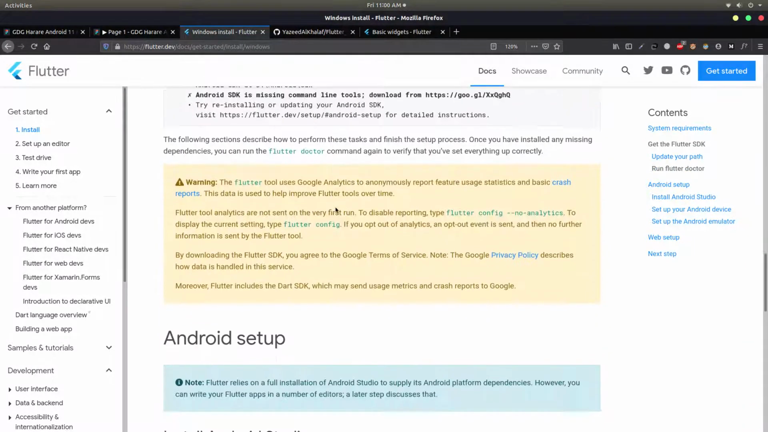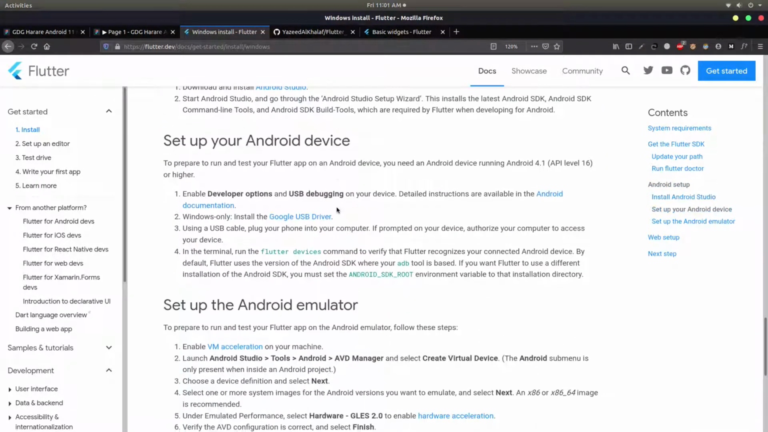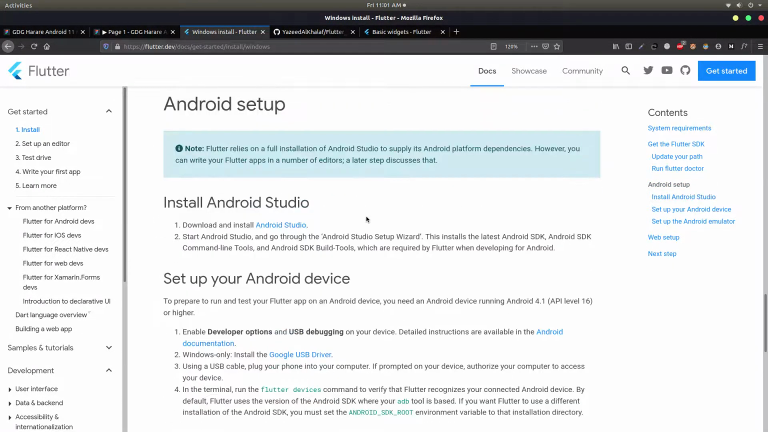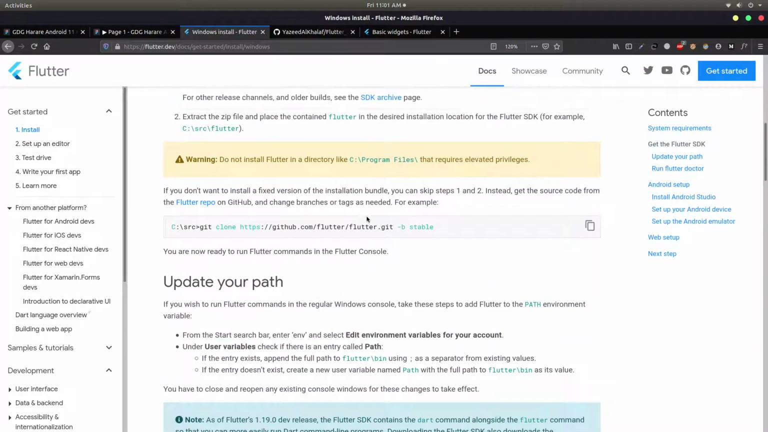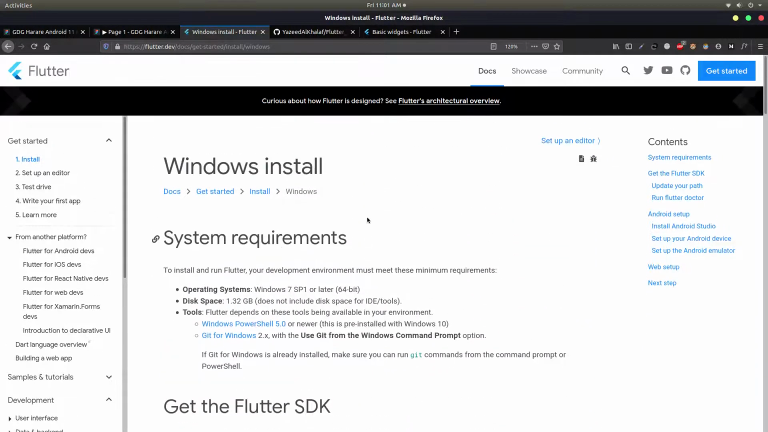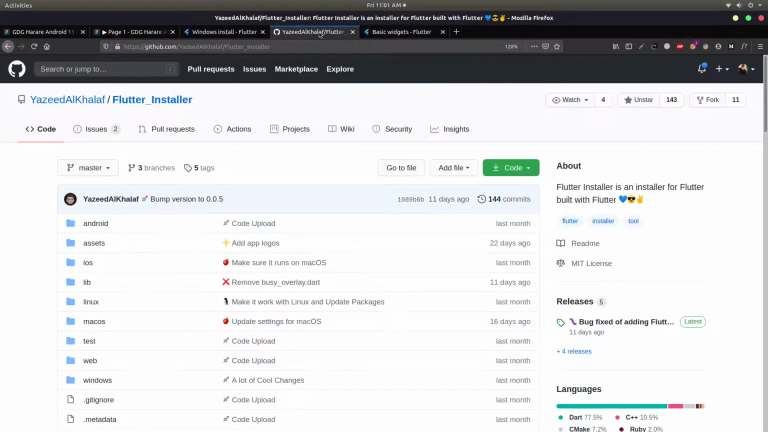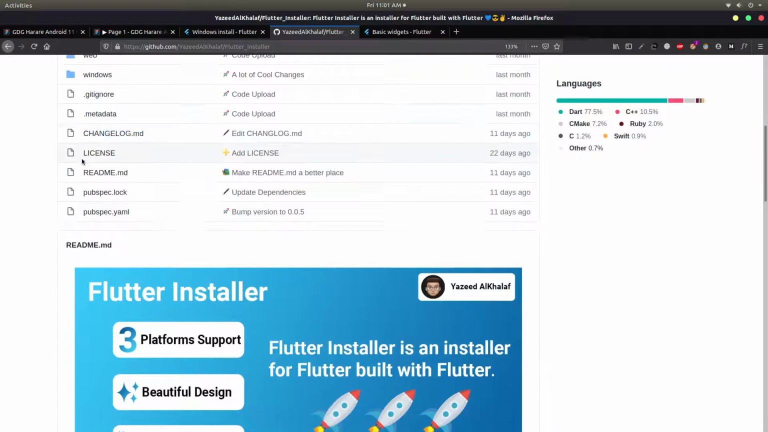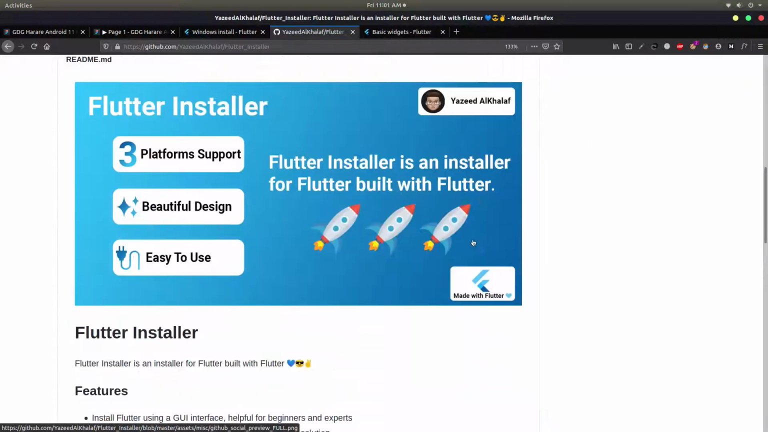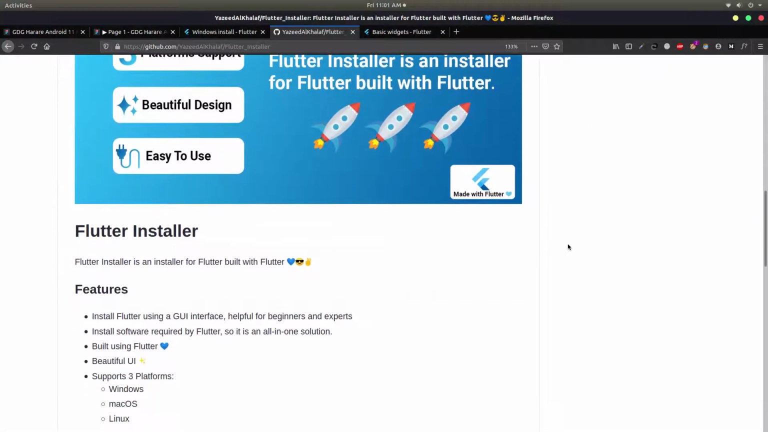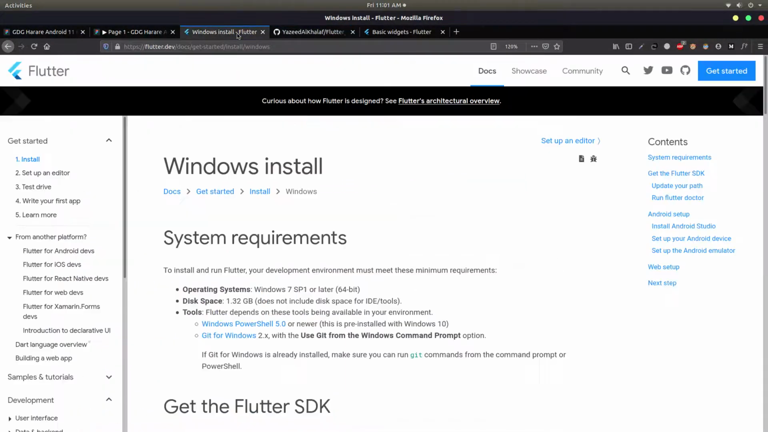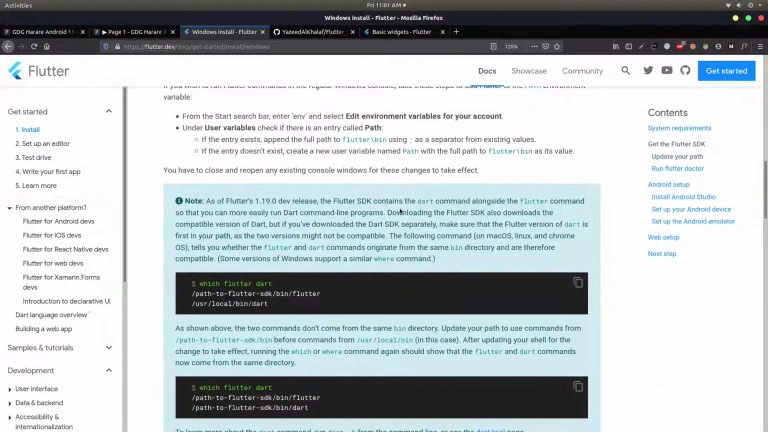And as a developer, I'm sure that you also feel that there is quite a bit of information here, and we always look for shortcuts. So I'm happy to say that there is an easy way out. If you go on to GitHub, there's a guy called Yazid who actually made a Flutter installer. Now this installer allows you to install Android Studio and the Flutter SDK without having to go through this long process that you have here on the Flutter documentation site.